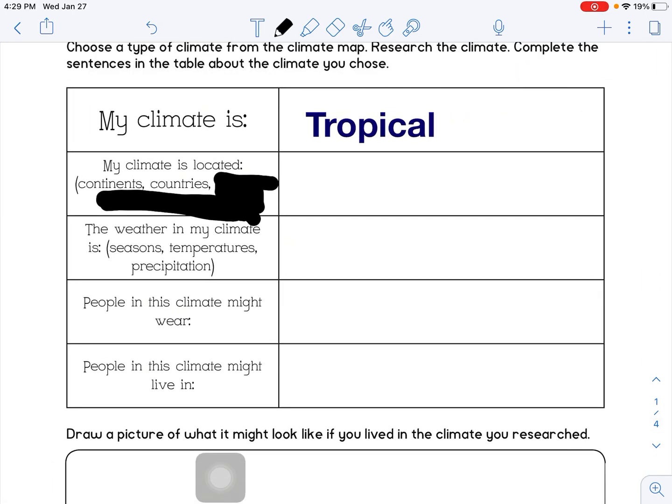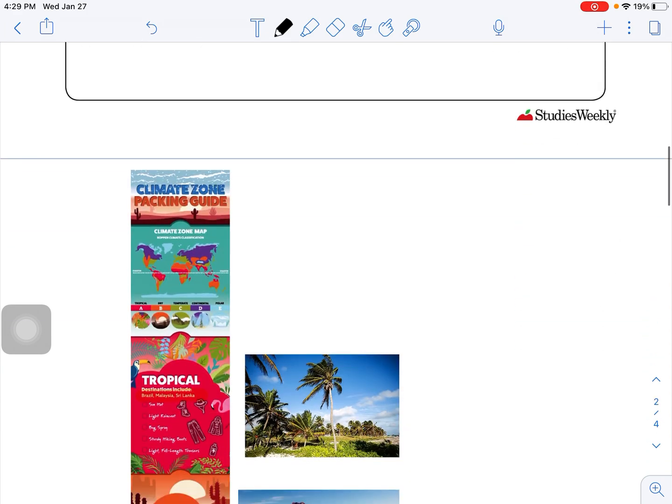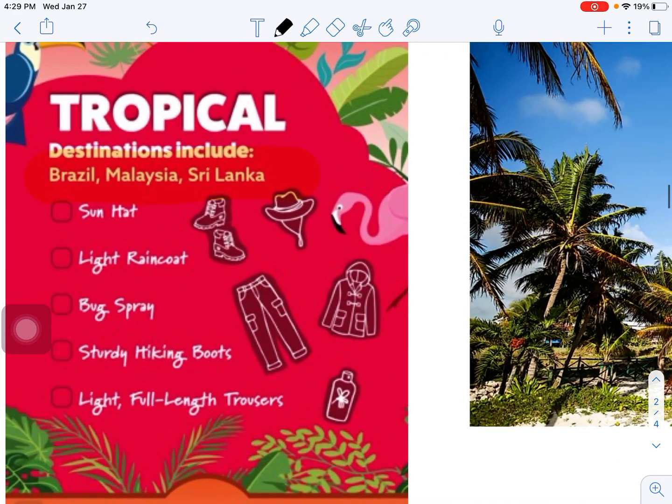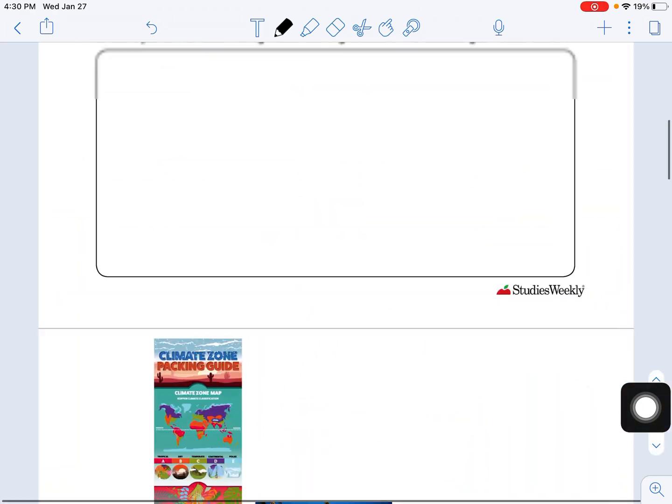Next, the weather in my climate is. So overall, what is the weather going to be like in your climate? If you watch my video again, if you rewind it, I go through each of them. So I'm really helping you out with those answers there. Tropical, what would the weather be like in a tropical climate? I could write that down. Next, people in this climate wear. Oh, here's a great resource. I'll scroll back down, go to my tropical climate, and I have some great information of what we could wear.